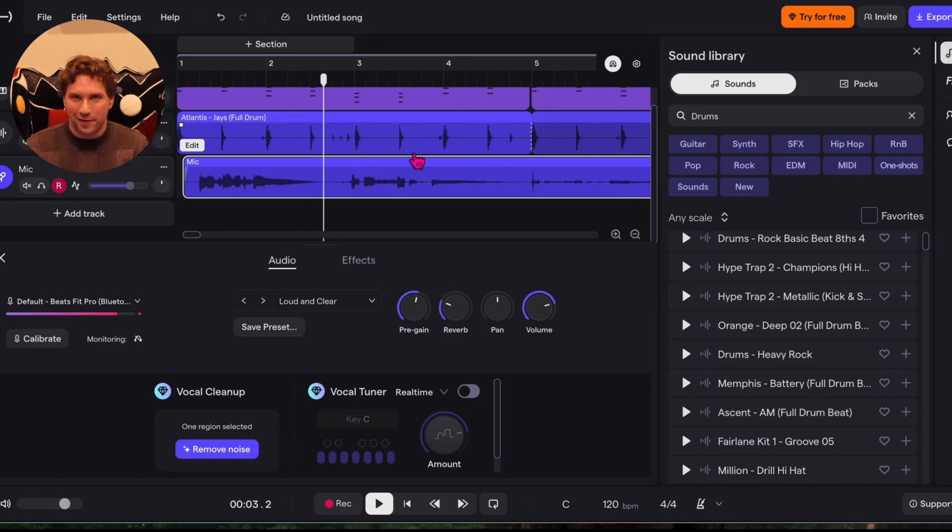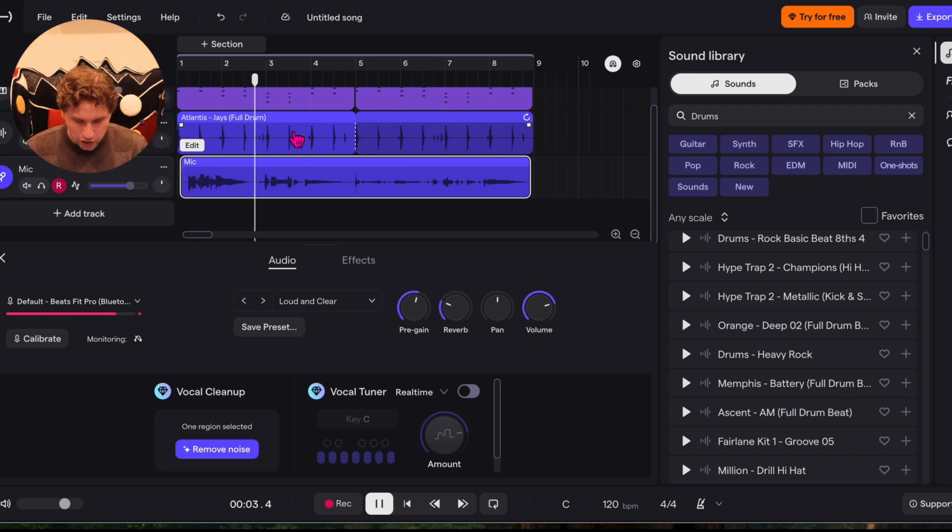Yeah, so that's why I recommend wired headphones, is then you can avoid having to do that entirely, but now it actually sounds pretty good.